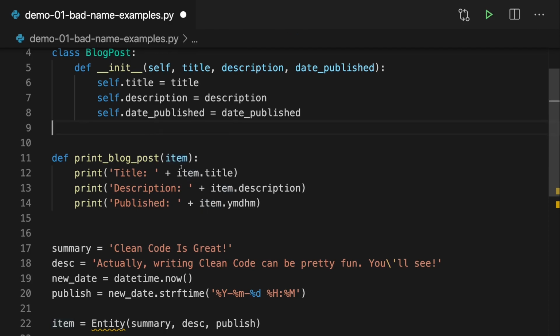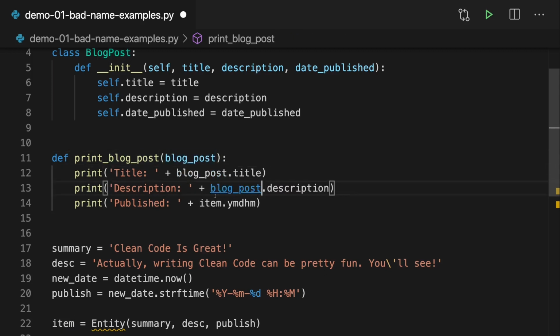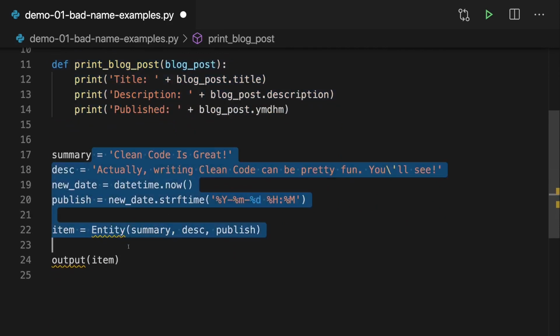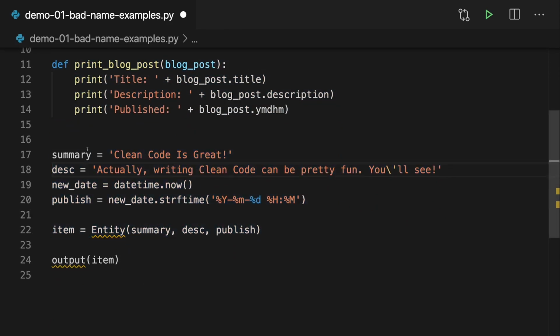We can also rename the argument then and change it from item to post or blog post, whatever you prefer. And then, of course, we also need to use that name inside of this function. Now, this is also more readable, and we can now focus on the code down there. Now, these names here are pretty much all messed up. Summary is at best okay-ish, but this is the title of the blog post. Why don't we just name it title? This would be way clearer.